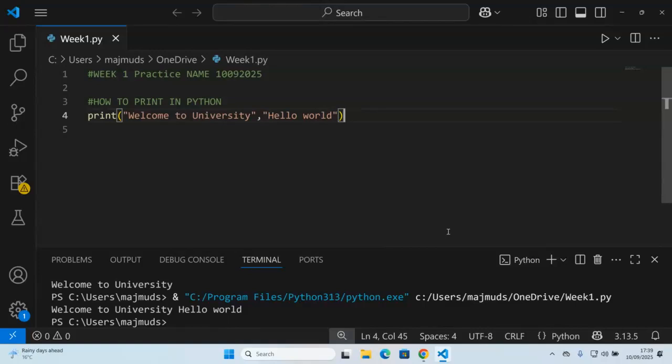Does that make sense? So here's the question. What if I want the second one to be on the next line? Yeah, very good. So make a note. To print on the next line, what you do is you do backslash, this one, backslash n. So make a note, this backslash n will print on the next line.